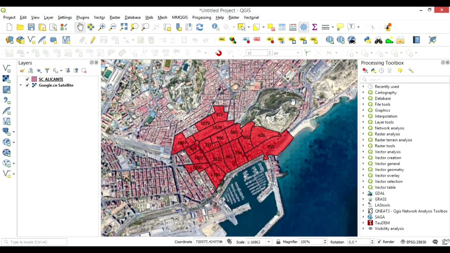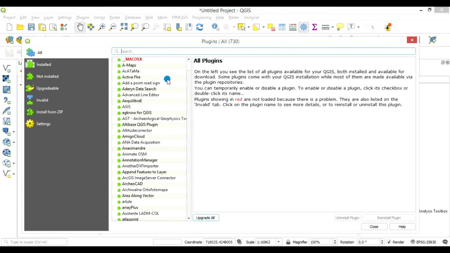Plugins such as Quick Map Services are tools or options developed specifically for the software by independent users. All these plugins are stored in a repository from which we can filter and choose from a variety of tools to install or activate or update those that come by default in the program. To access the directory, we have to go to the Plugins menu and Manage and Install Plugins.